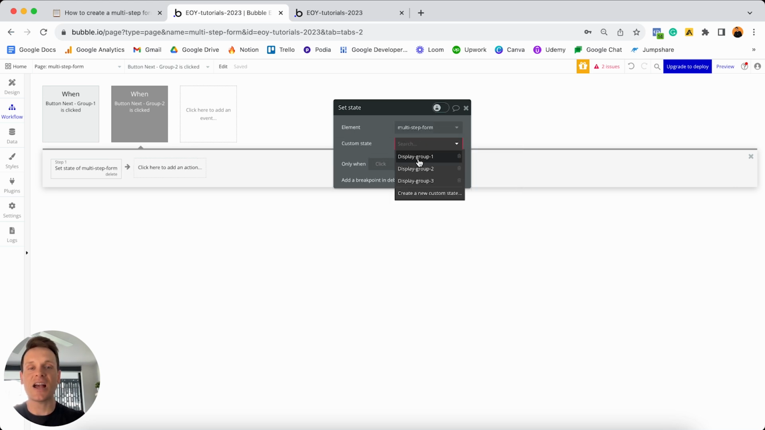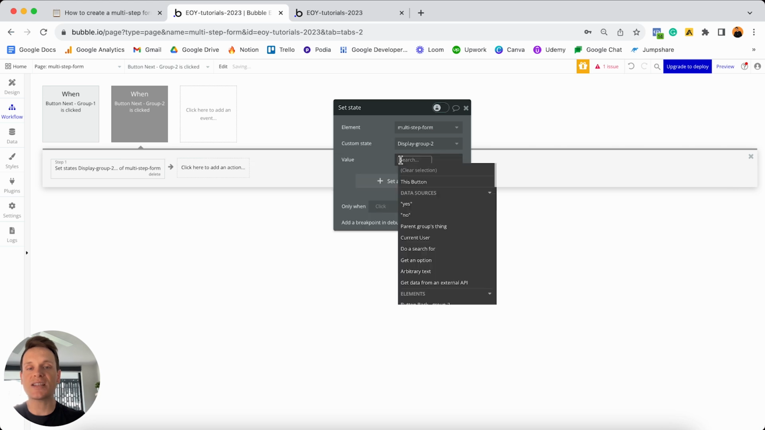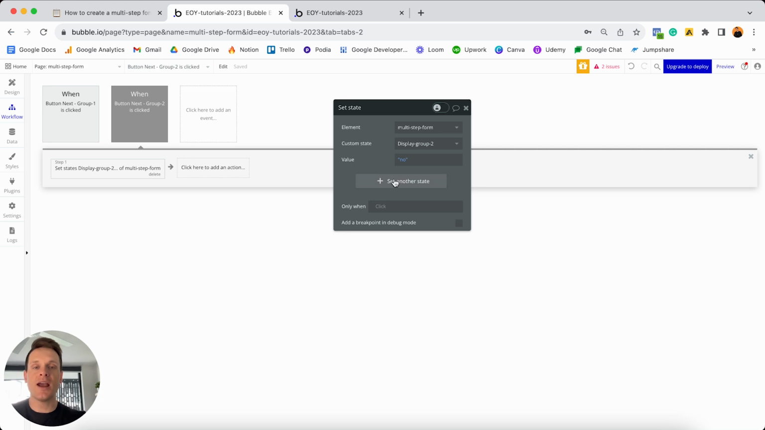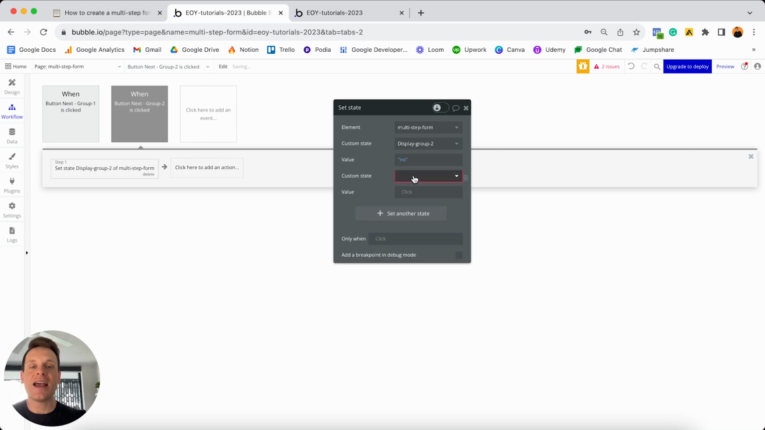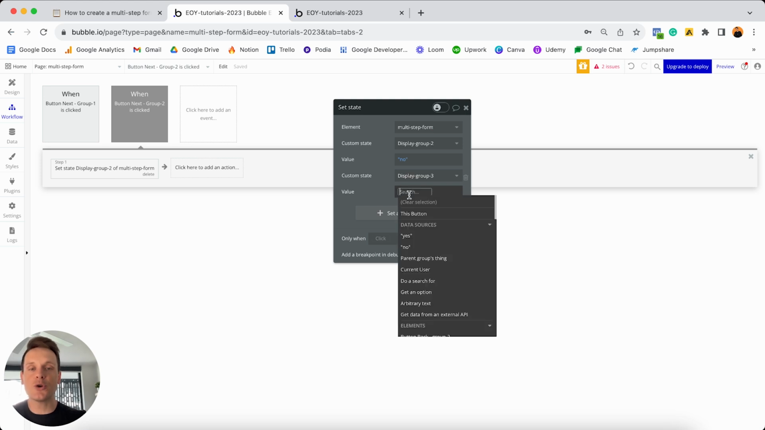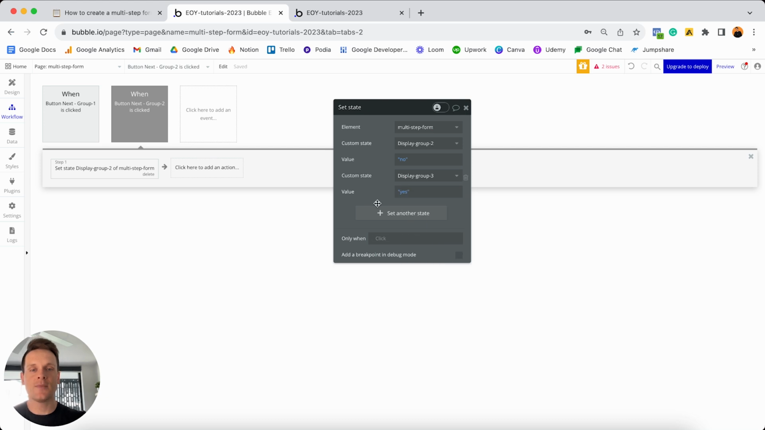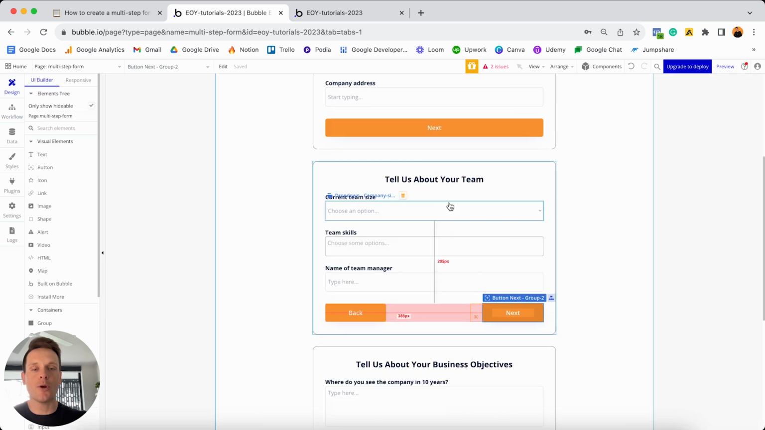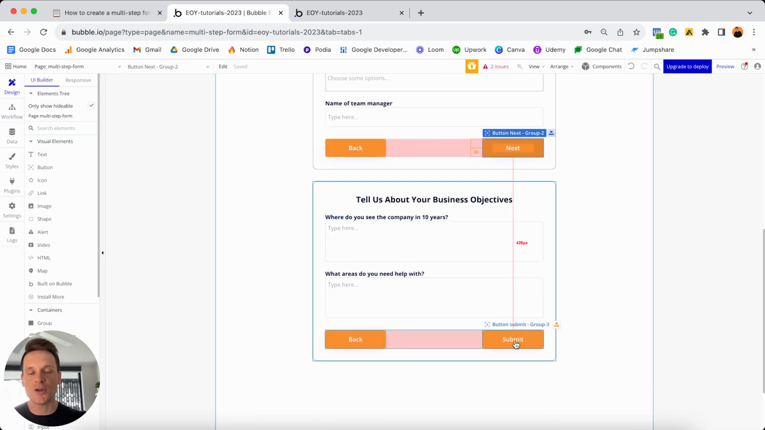And in this case, I'm going to set the display group number 2 state to now equal no, because I want to hide group number 2. And then I'm going to set another state, and that custom state will be display group number 3, because what I'd like to now do is, of course, display the third group. So I'm going to set this to equal yes. And look, after building out this workflow, as you can see, it's a pretty straightforward process. We're going to go from group number 1 to 2, group number 2 to 3, and then, of course, in the last group later on, we're going to build out a workflow that actually submits this form.